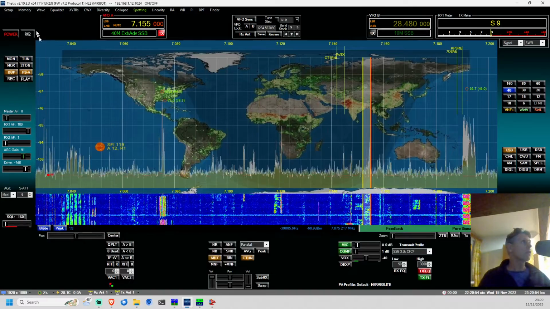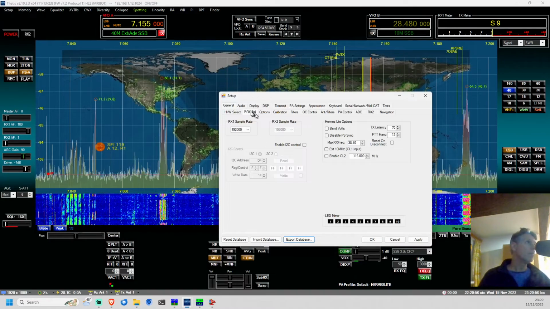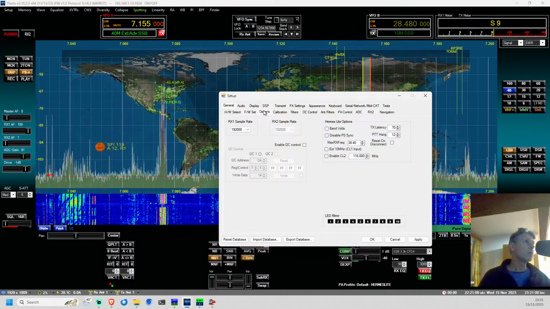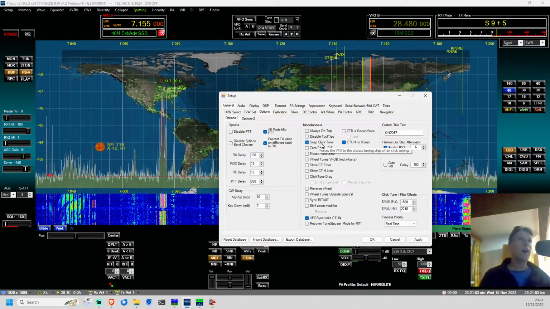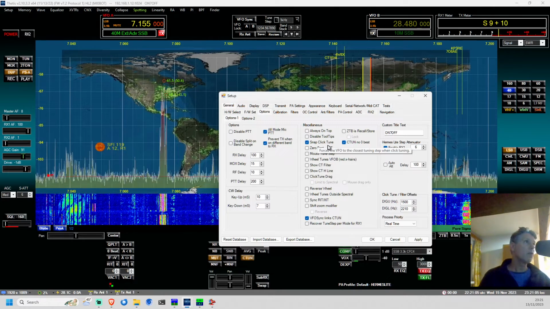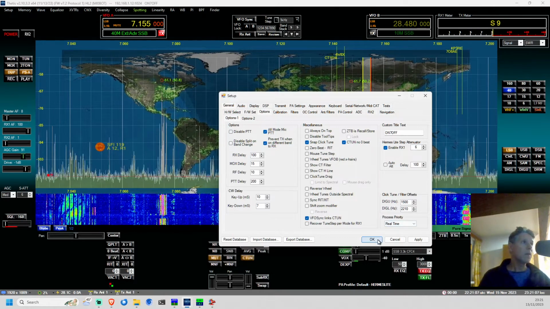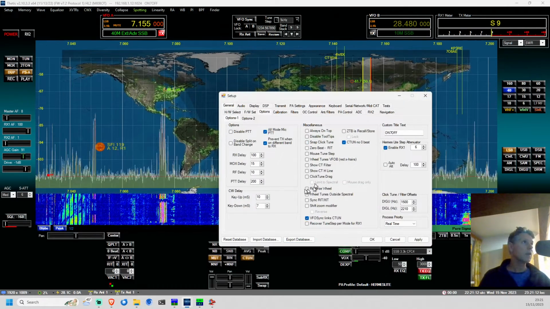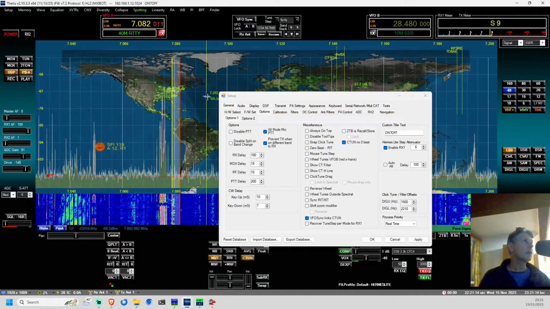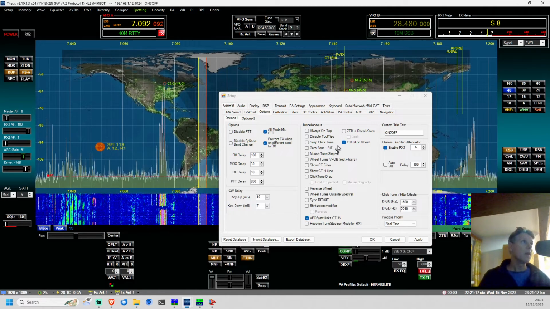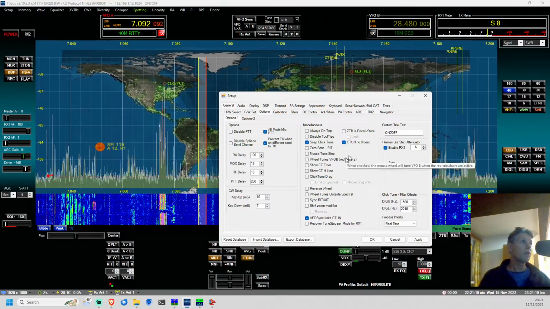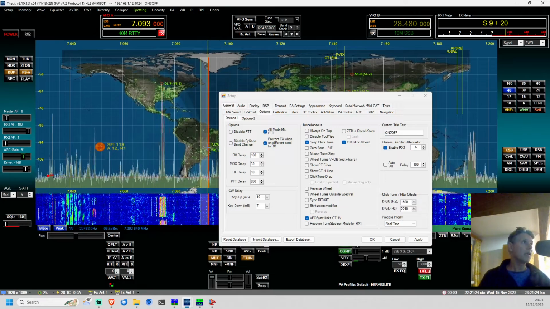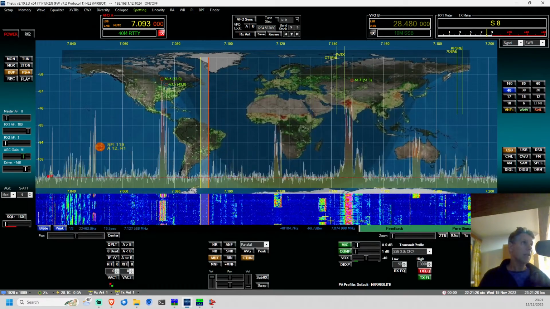But this is something you need to configure. So if you go to setup, you go to general, and you go to options, you need to have snap click tune enabled, and this means it will snap. If I don't have the snap tune enabled, let me just disable it for a second, and I click somewhere, you can see that it's going to take a random frequency. Now when I enable snap click tune, it will go to that frequency that I'm clicking to. Okay, let me just click this one away.